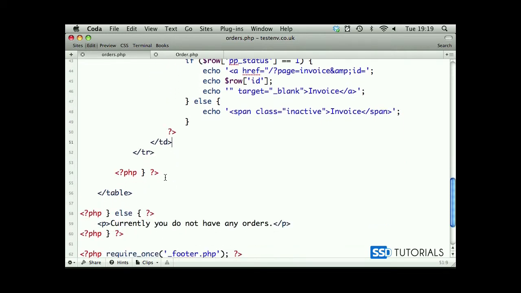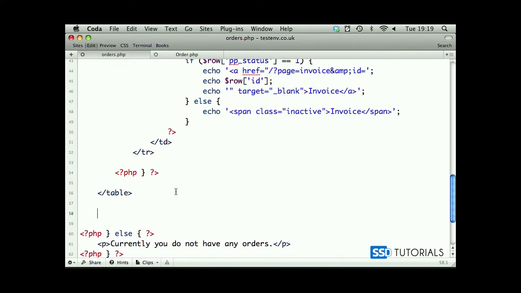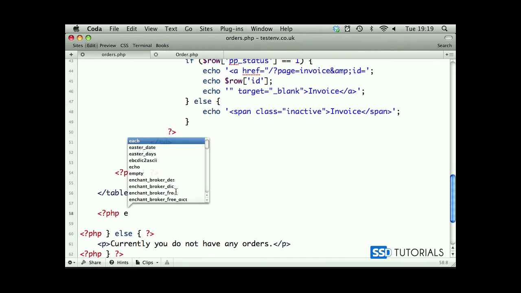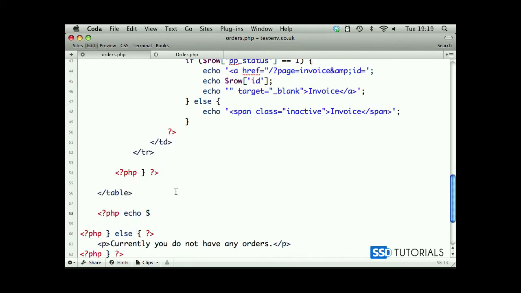We obviously finish our foreach loop, and now before the else statement here, we can echo object paging get paging. In other words, display our paging here.